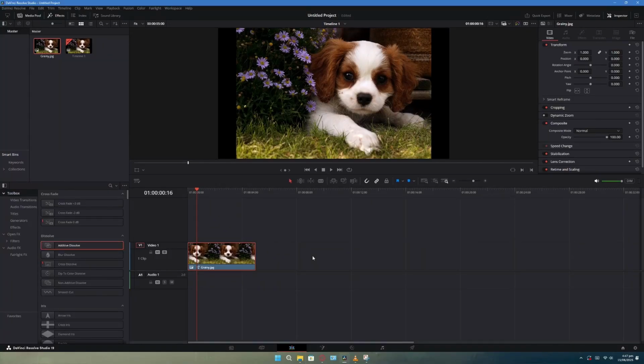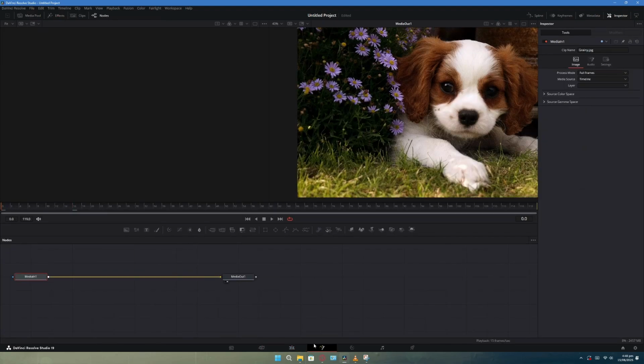In this video, we'll learn how to denoise grainy video in DaVinci Resolve using the free version. Start by making sure your video clip is in the timeline. Then, switch to the Fusion tab from the bottom of the screen.